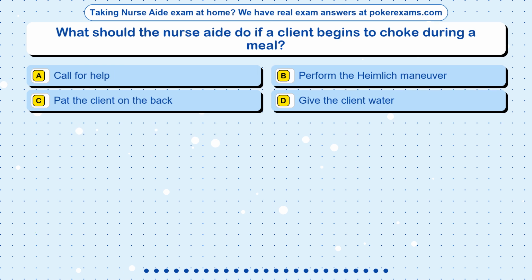Question 15. What should the nurse aide do if a client begins to choke during a meal? Option A, call for help. Option B, perform the Heimlich maneuver. Option C, pat the client on the back. Option D, give the client water.